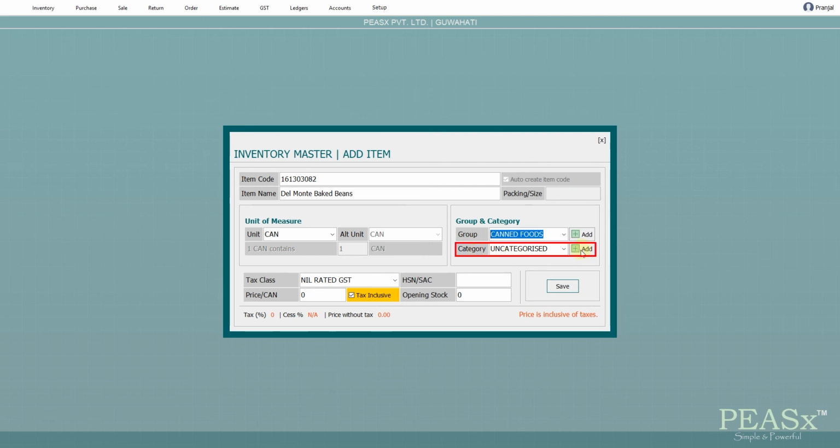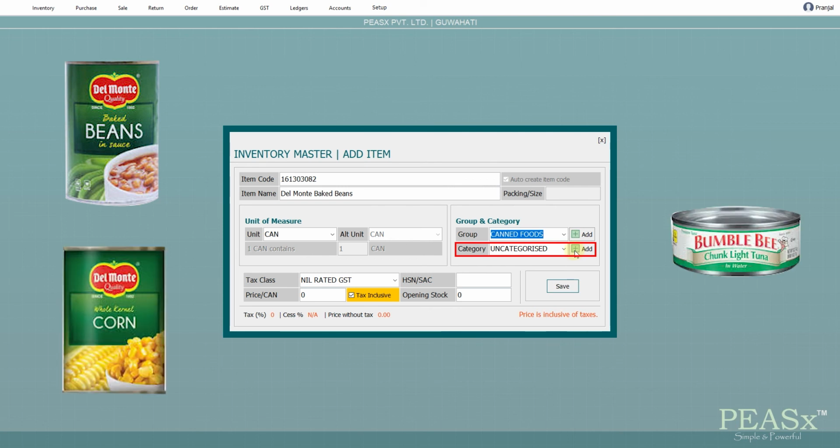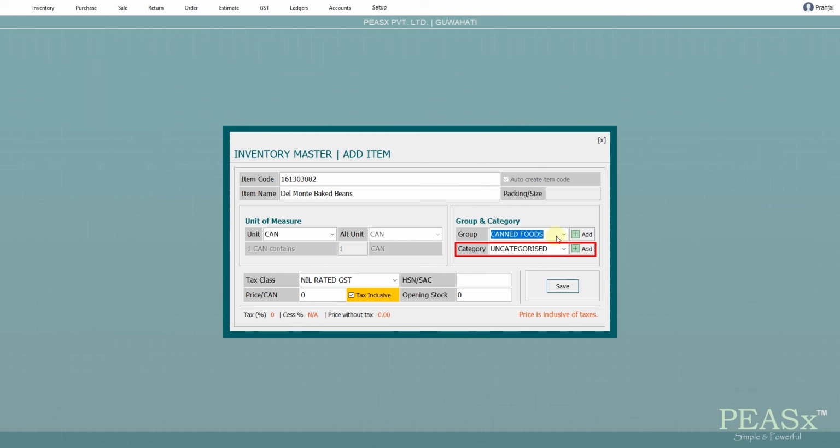As you can see, Del Monte baked beans, but then again, there will be other companies that also make baked beans. So now I need to categorize it, or there are different kinds of canned foods. So now we've got this group created as canned foods. But now, when you saw the items on the list, we saw that we had baked beans, we had tuna, we also had sweet corn. So I now need to add a category, which will be more like a subgroup.